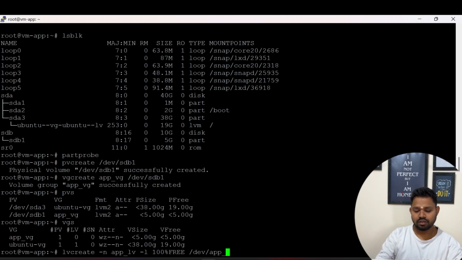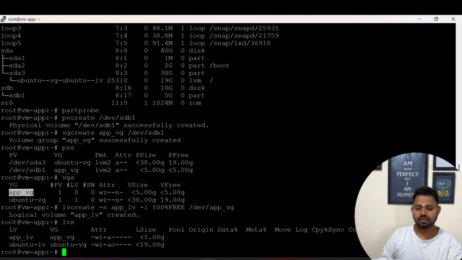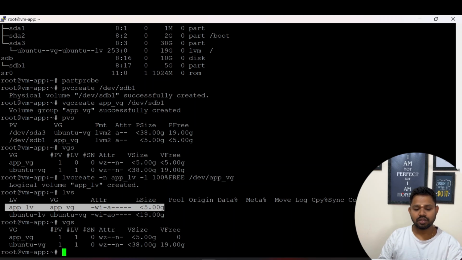Remember that VG goes inside the /dev again. Now you are not creating your logical volume on top of sdb1 actually. You are creating it on top of app VG, which resides inside the /dev again. Press enter and your logical volume is created. Similar command lvs to see all the logical volumes. Now app_lv has been created equal to the size of your app VG. Now if you see the vgs, there will be zero space left in your app VG.